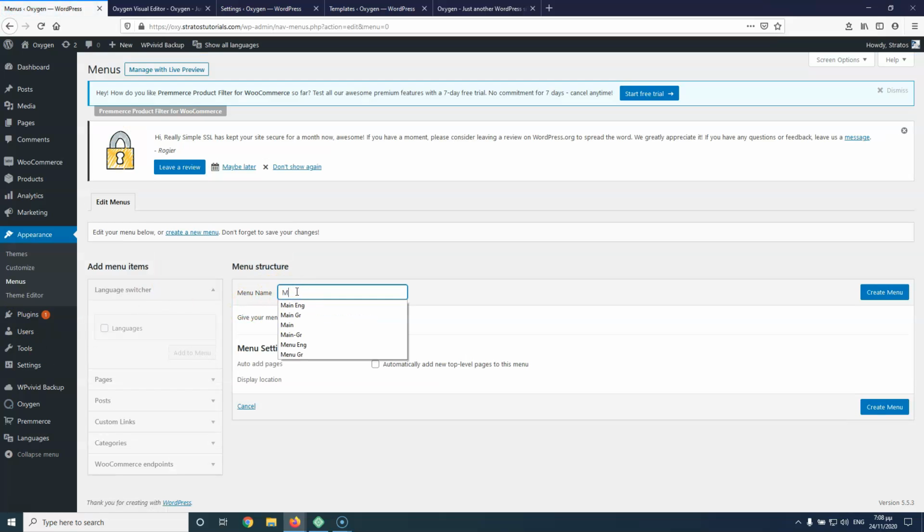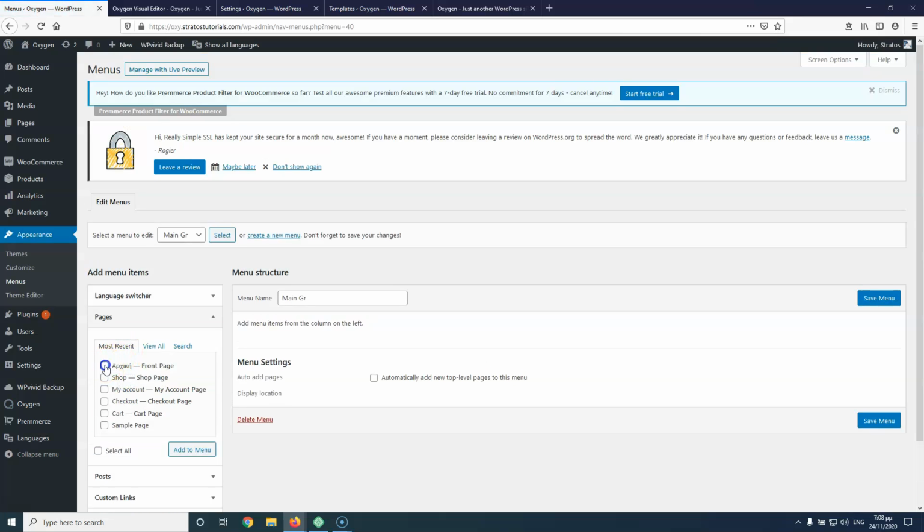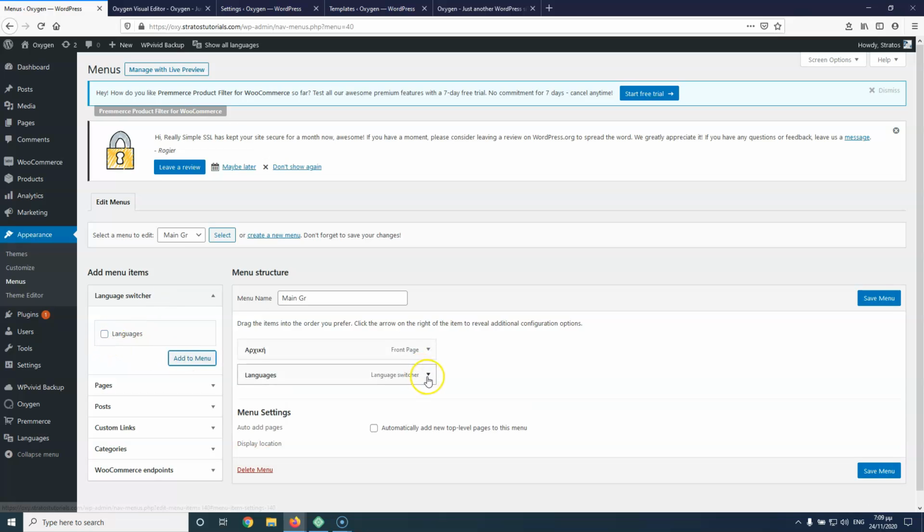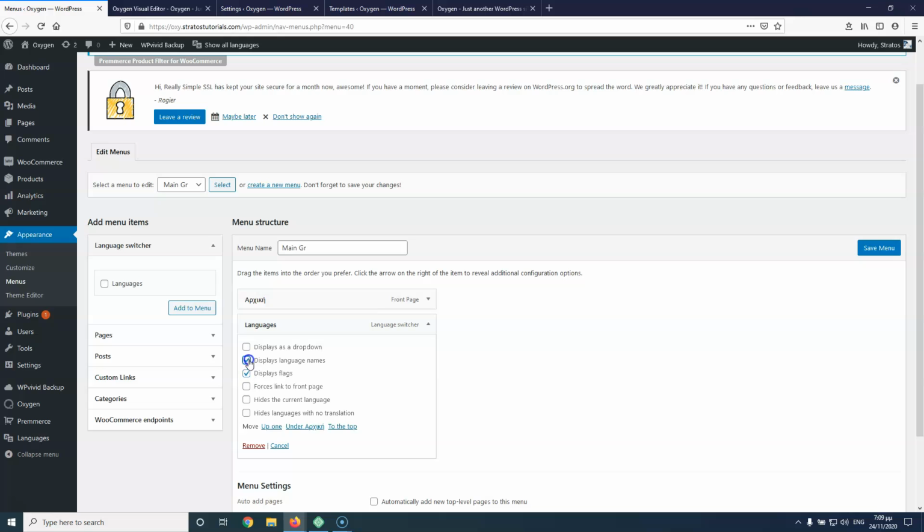And then we're going to name it main.gr. This is the one, create the menu. I'm going to add here the home page, the Greek version of the home page, and of course the language switcher. Okay, and in the language switcher I'm going to have them displayed as a flag. Let's save that.